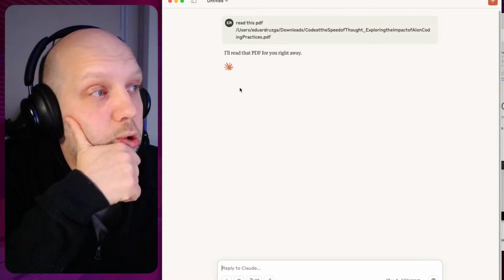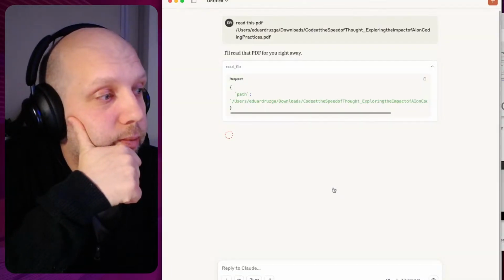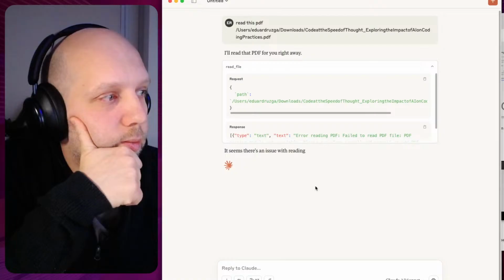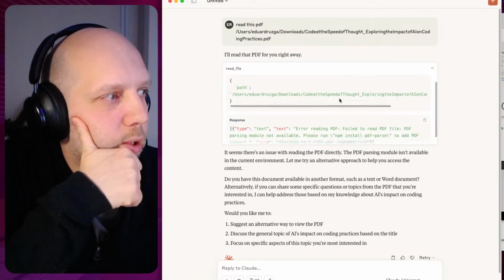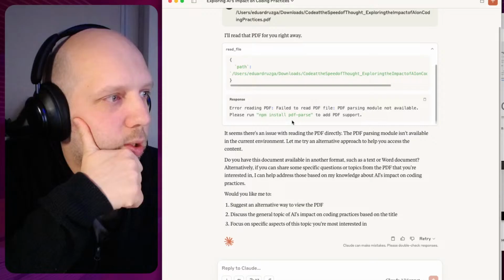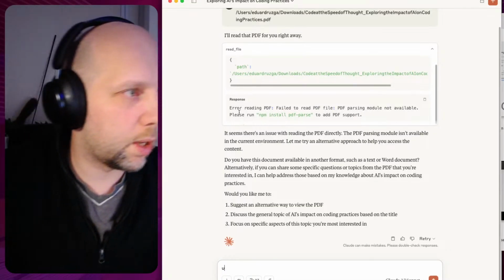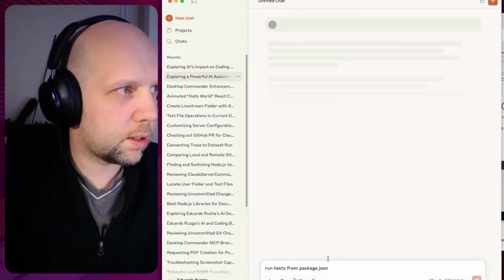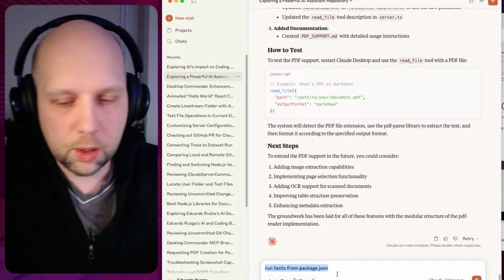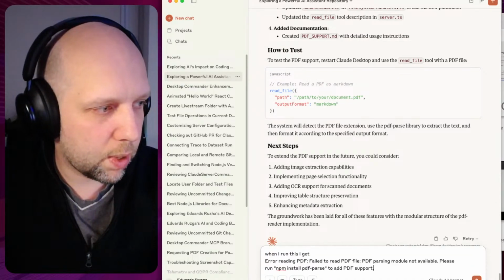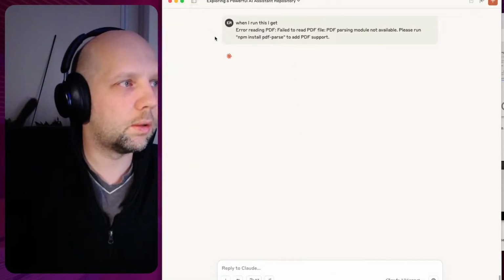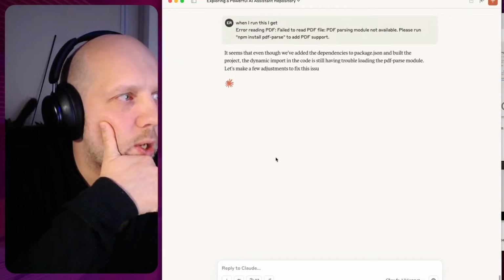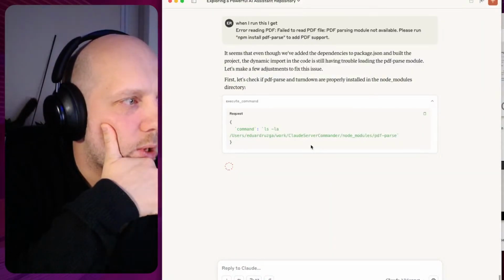So this is full YOLO vibe coding. I didn't even read what it did. Failed to read PDF and YOLO didn't work. Okay, let's actually take this error. Let's go to the chat we had and say that when I run this, I get a warning. So we didn't install all the dependencies, it seems. It's checking if it's there.